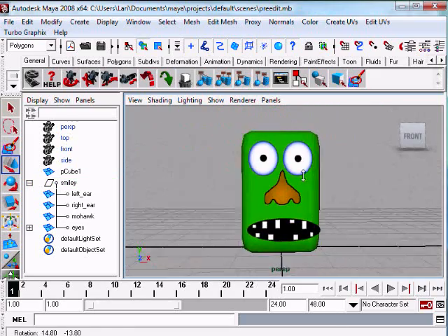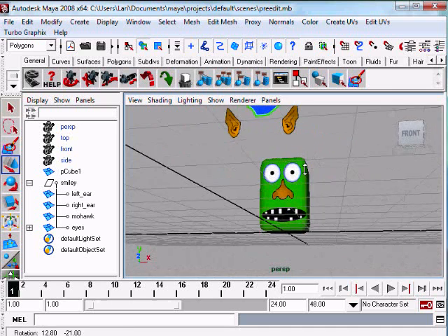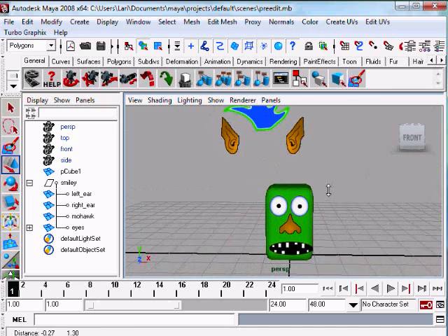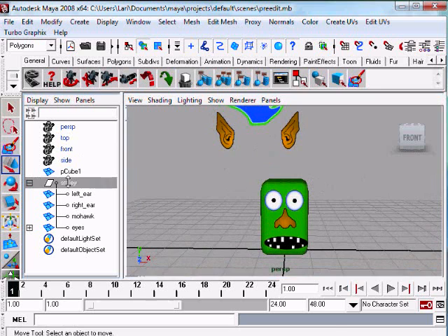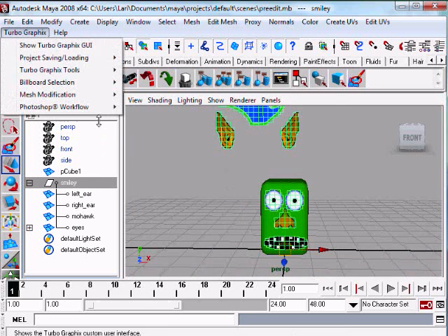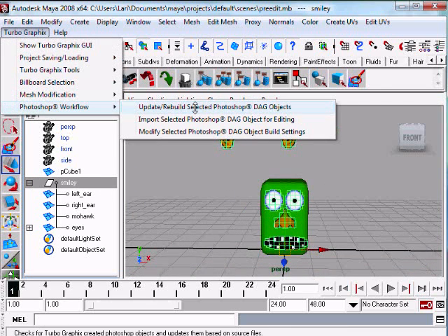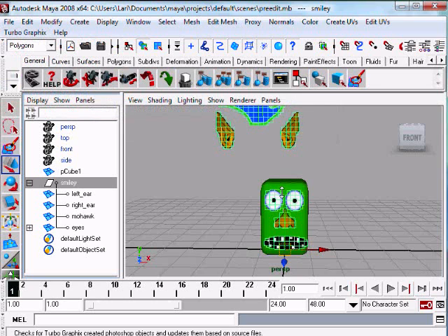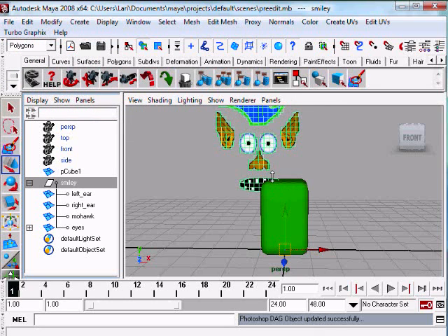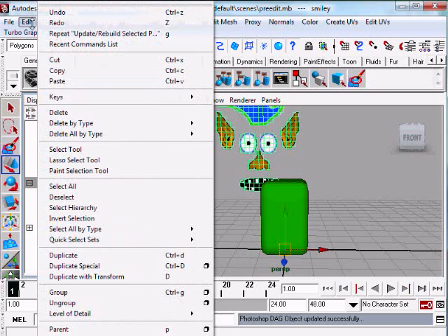Once everything's pretty much flush against the surface of the cube, we're going to want to test this out. Just to test what would happen if we rebuilt this, let's rebuild it and see if everything stays put. You'll notice everything did not stay put. And there's a reason for this.